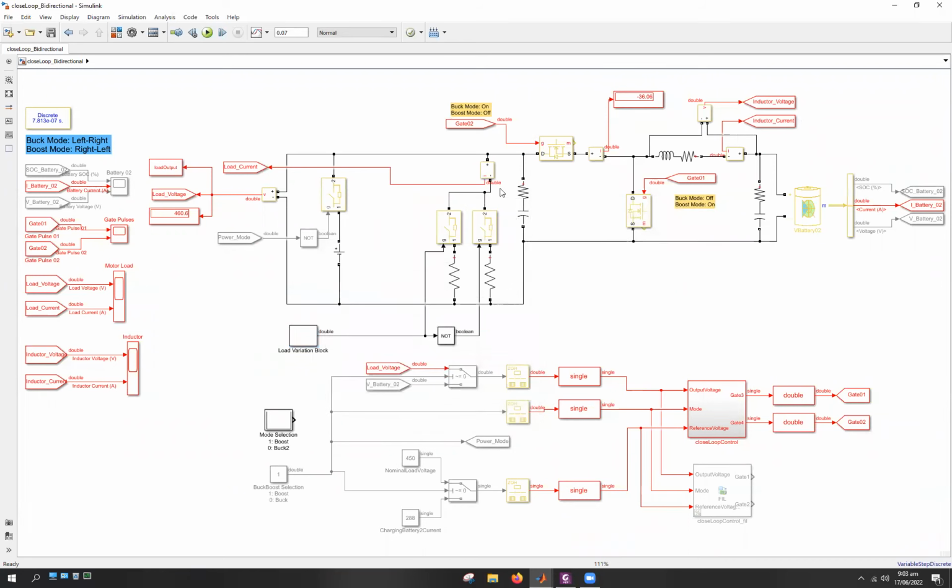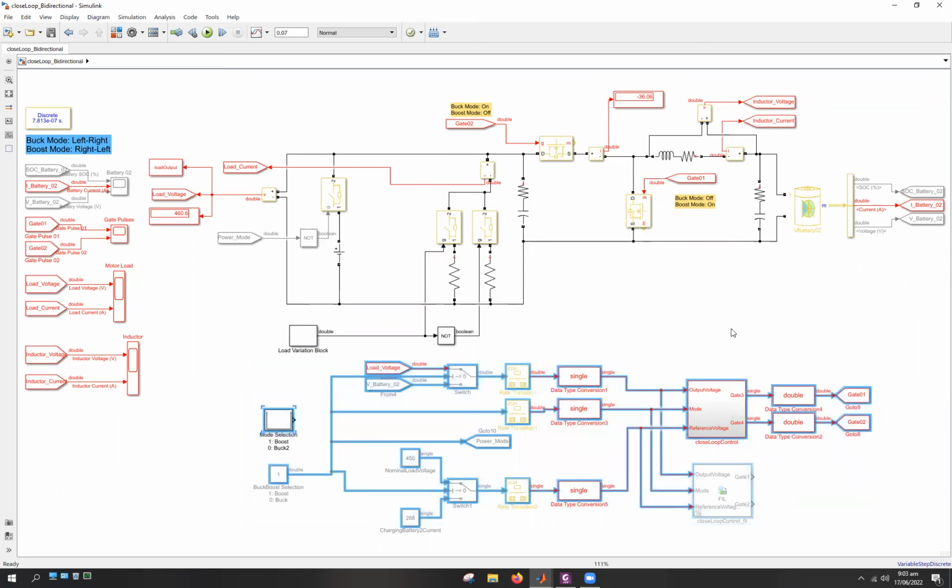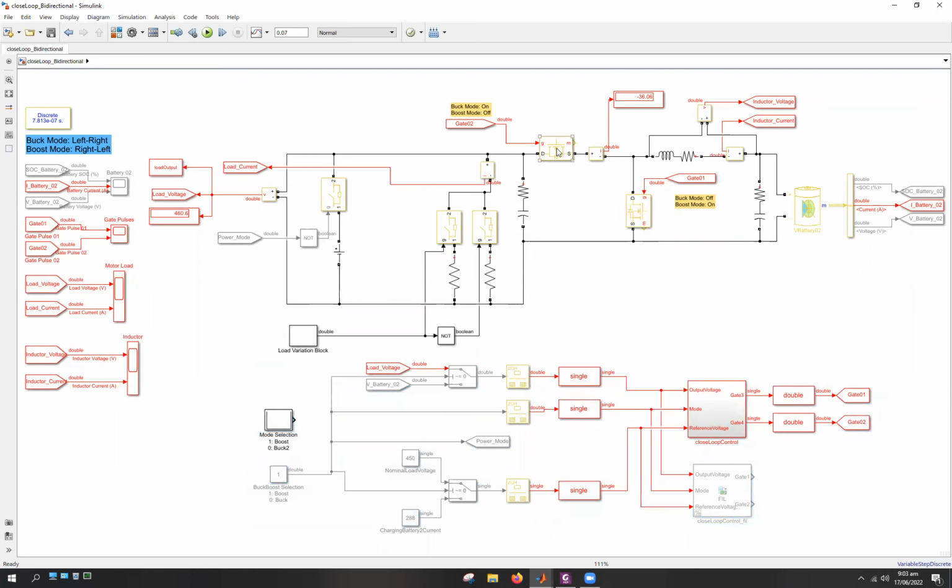So this is the converter right here, and corresponding to that we have the controller, which I will also discuss. But first let me just highlight these two gate pulses that we are inputting into the MOSFETs, this MOSFET right here and this MOSFET right here. During the buck mode, this MOSFET would be off and this MOSFET would be on, acting as a switch, and the opposite will happen in the boost mode.